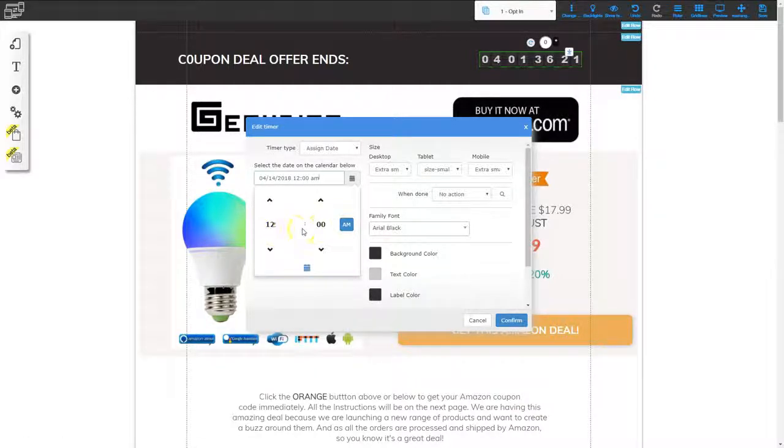So I've got 12 o'clock a.m. We can change the size of our numbers. We can actually give it an action once this counts down, meaning we can redirect to a page. Now, when this counts down, everything on this page is going to still be available. So if you want to redirect to another page after this timer is done, you can redirect to a page that says coupons are no longer available.